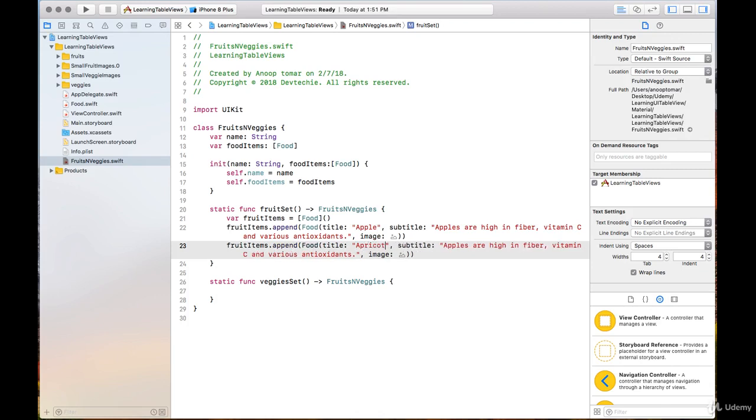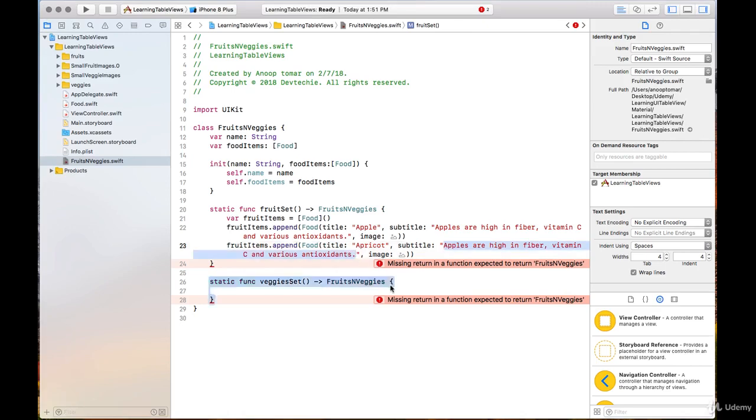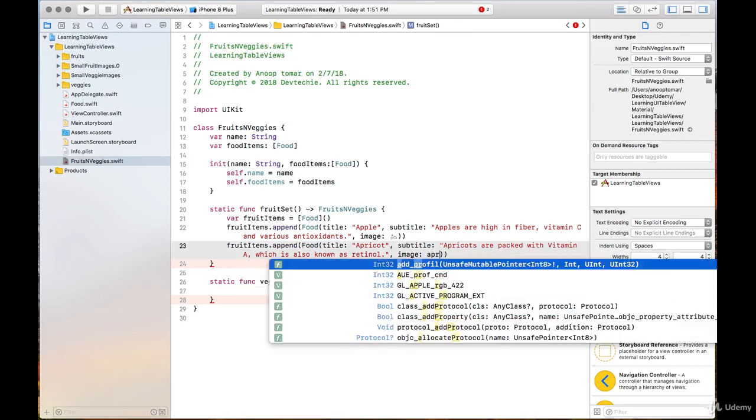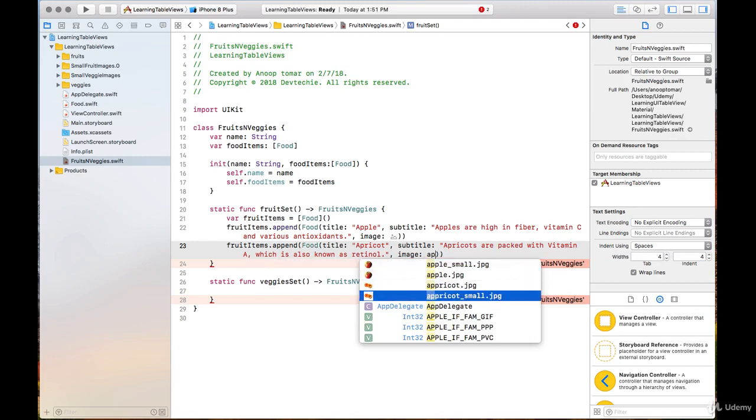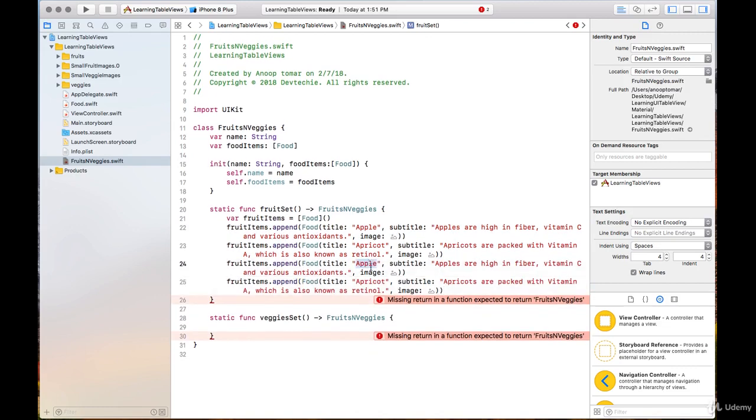apricot. Okay, and going to paste some properties for apricot, and going to replace this with apricot. Okay, alright, and let's copy these two, and next item is going to be a blueberry.